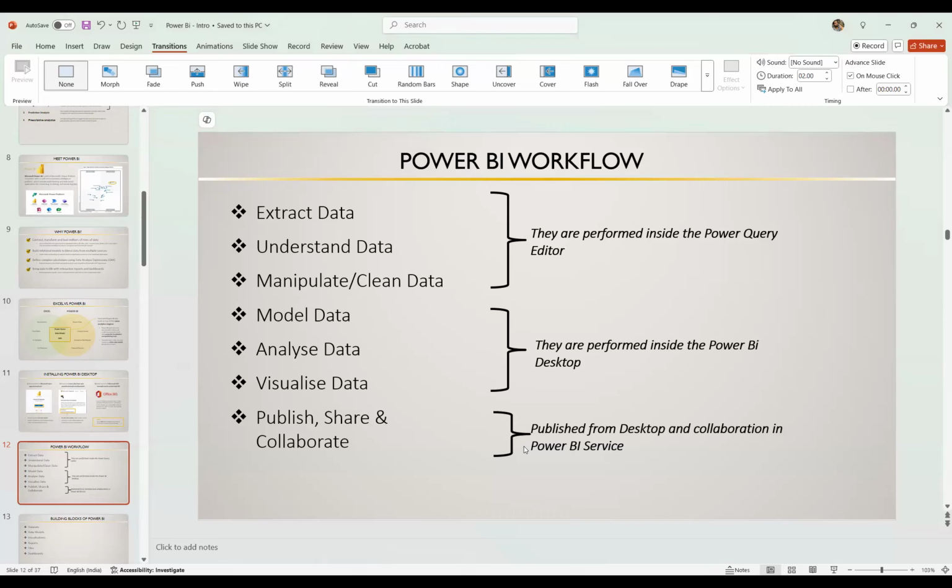Correct. So whatever we have just discussed, we'll just see an overview. This is a Power BI report. It's a report that I have created.